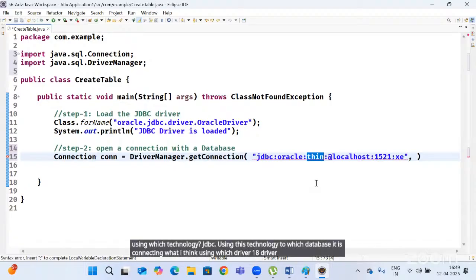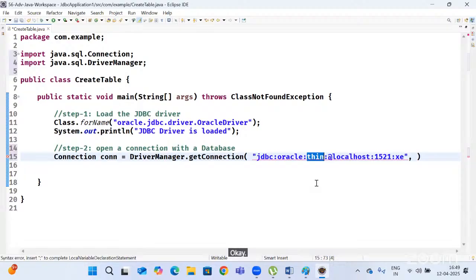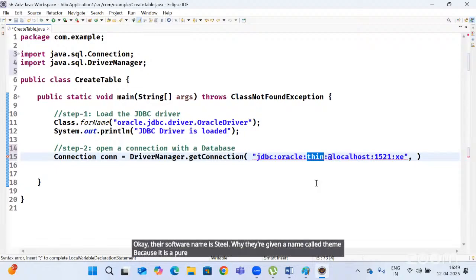The name given by Oracle for their driver software is Thin. Why did they give the name Thin? Because it is a pure Java driver. It connects directly to the database by speaking in its own language. That's why it is named Thin.